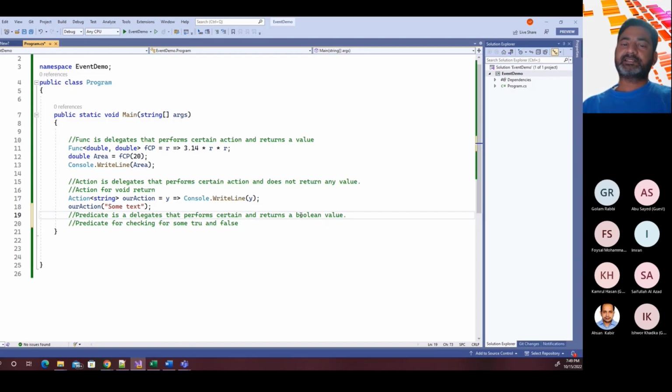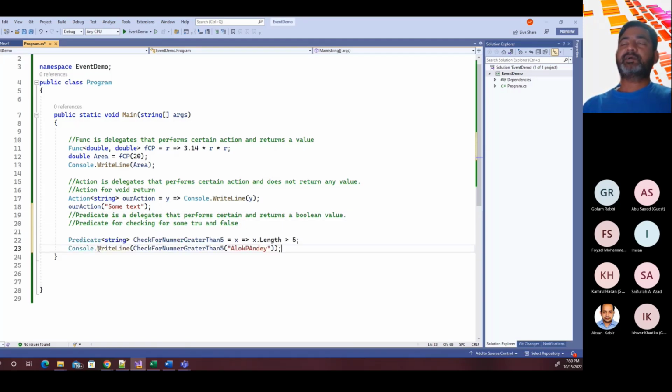So if we have to perform any action and we only have the option of returning a Boolean, then a predicate is very helpful. I will show you how we can use it. It's also very similar to func. So here we will pass the data that we need.